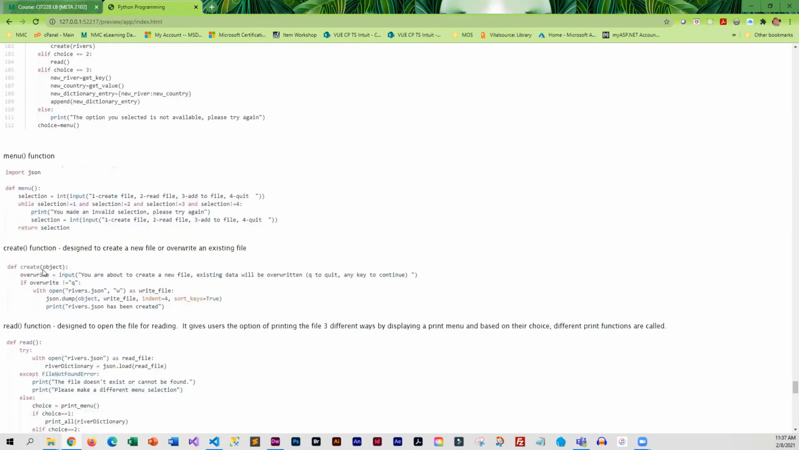So here's the create function. We're pulling in the object, which happens to be the Rivers dictionary. And I'm letting them know that if the file exists, they're going to overwrite it. And if they choose to continue, I'm opening the file for writing. And I'm using json.dump to create it. And then I'm displaying a little message that, hey, your file's been created.